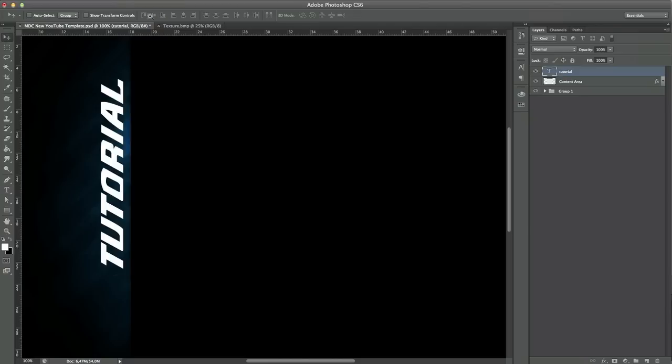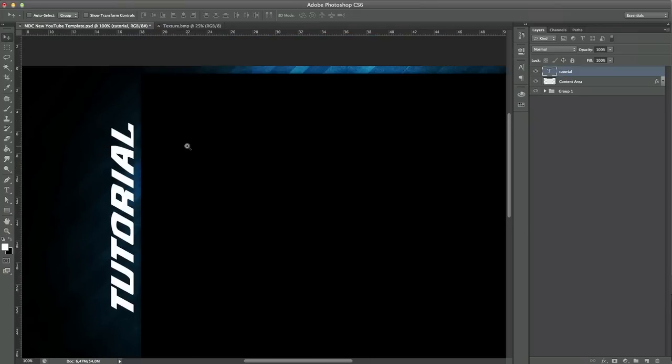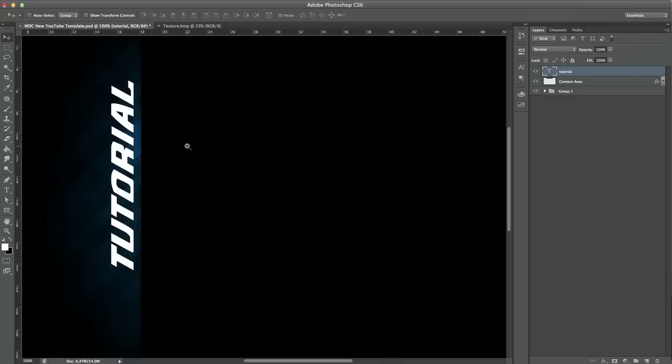Alright, 80, that works for me. But again, it's different from font to font and also how much text you have. But you still want to be able to see a little bit of the blue.